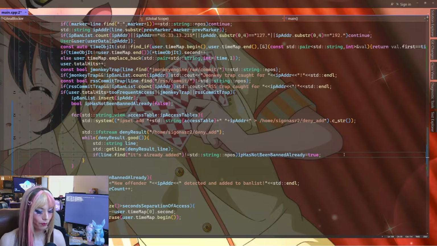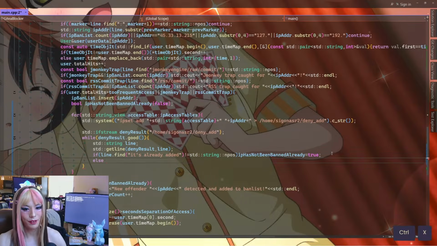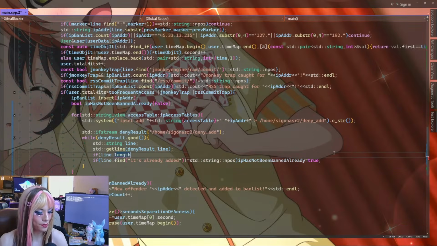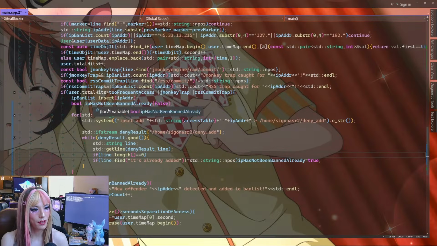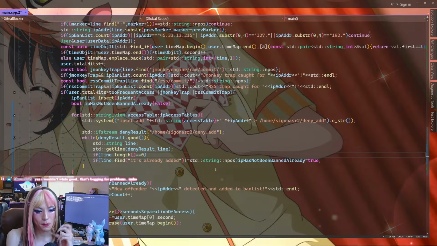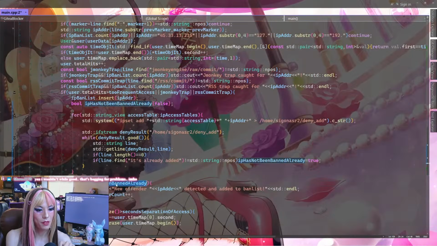Okay, so let's just throw in an else here. If line length... in fact, we should do it the other way. First check if it's empty or not. If line length is equal to 0, less than doesn't really make sense. It means it succeeded. So then IP has been banned already. Or no, IP has now been banned. So we're done here.